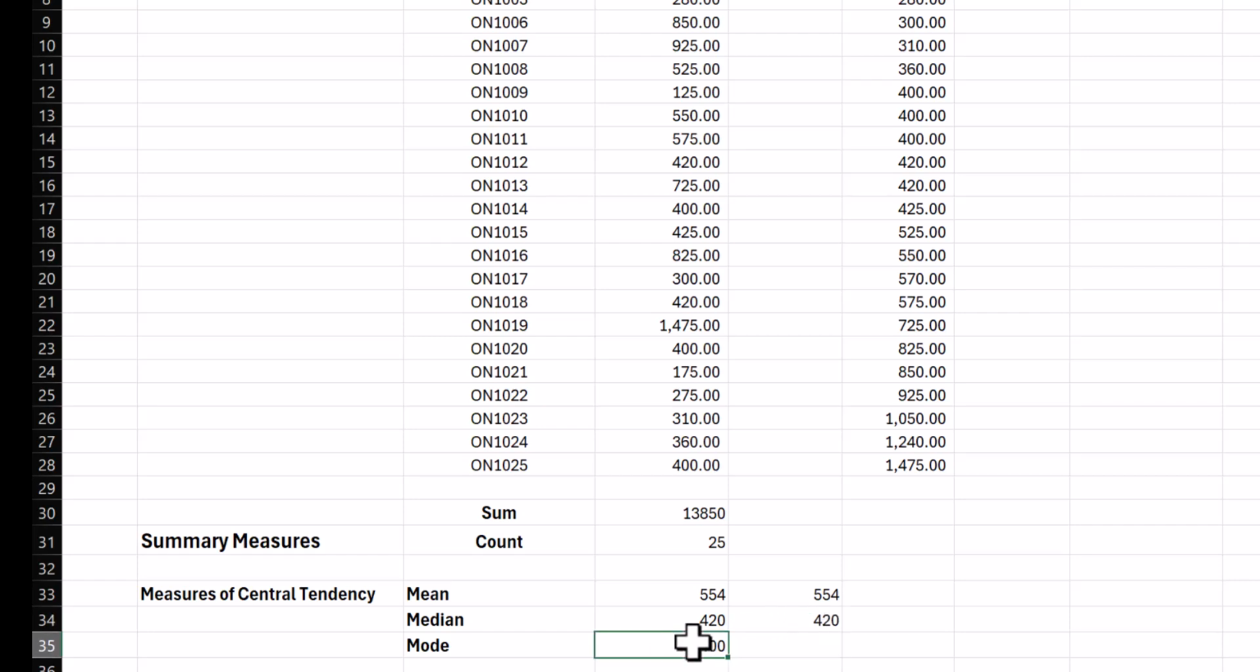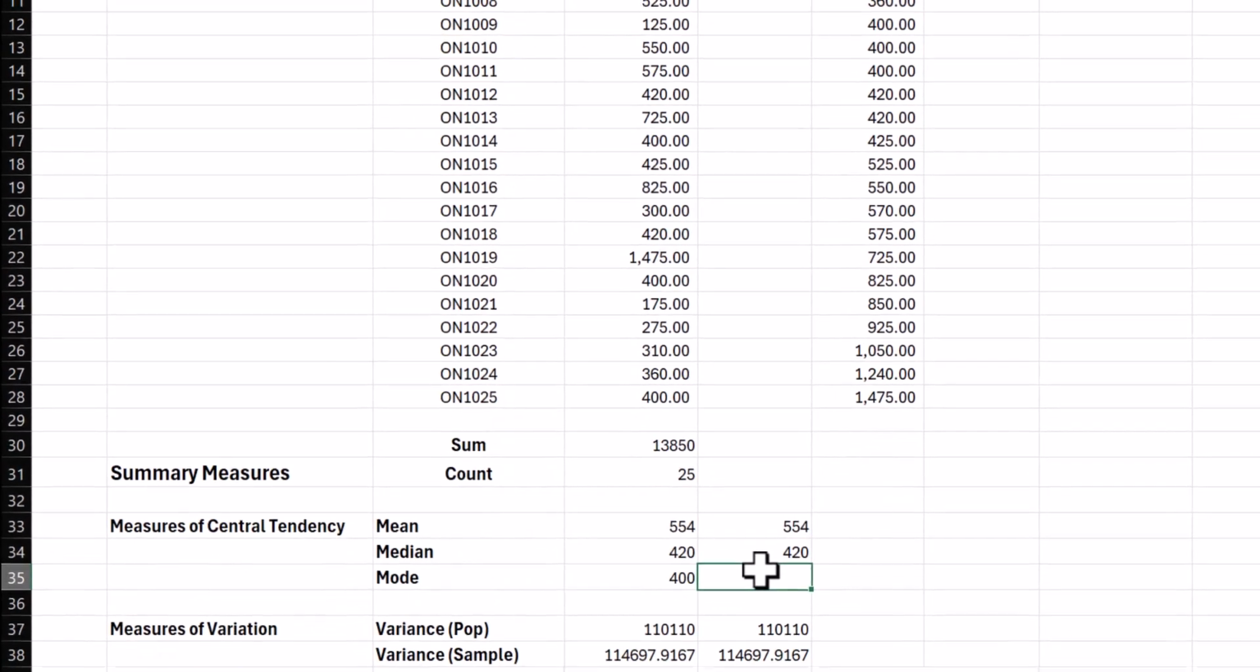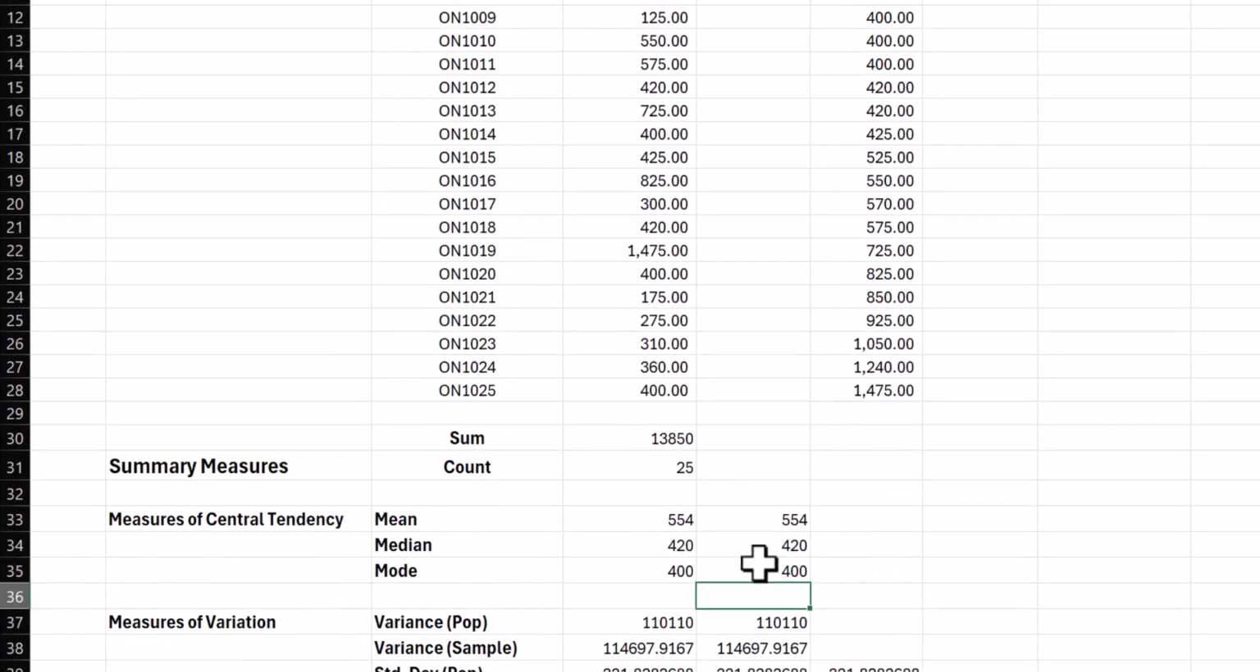Mode is 400. Let's see, do we see repeated values? 125, 175, the frequency of 125 is 1, the frequency of 175 is 1, and so on. 400, there are 3 of those, so the frequency is 3. 420, the frequency is 2. All the rest are 1. So the frequency of most of these values is 1, the frequency of 420 is 2, and the frequency of 400 is 3. So the mode is 400 because it has the maximum frequency.